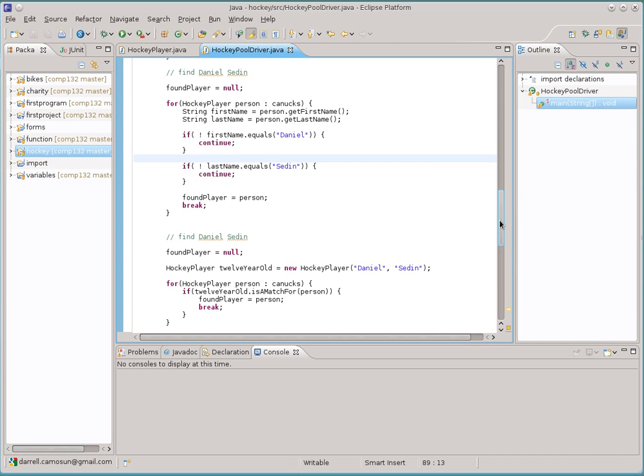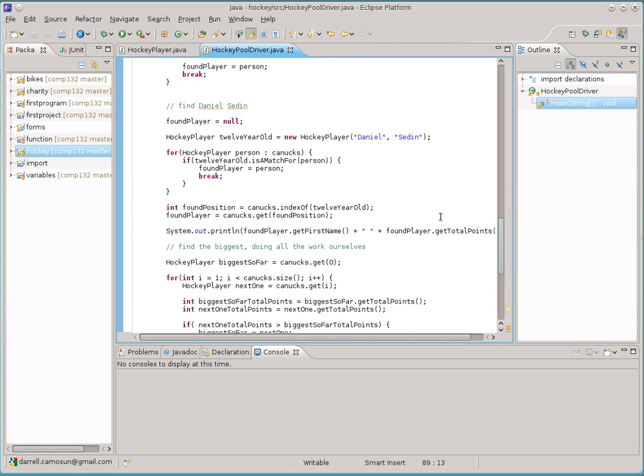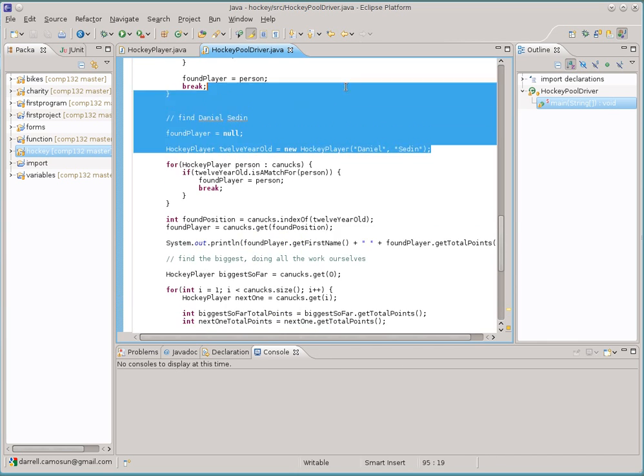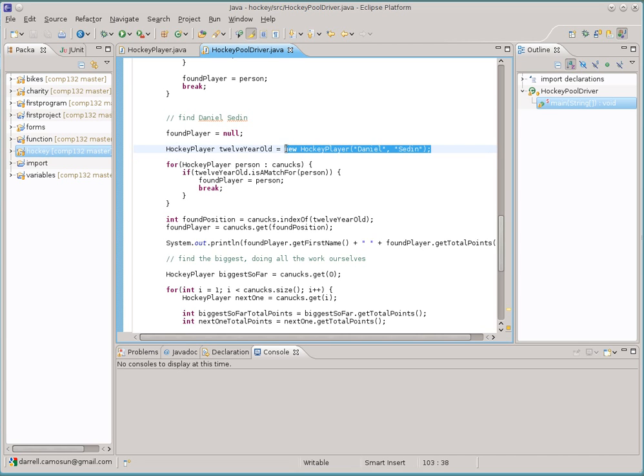So let's look at another way of doing it. We could search for somebody by dressing somebody up to look like the one that we want. So what we're going to do here is make a brand new hockey player that looks somewhat like Daniel Sedin. He's got the same name, first name and last name, but notice this one doesn't have any goals and assists. It's essentially just a template that we're going to use to find the actual one.